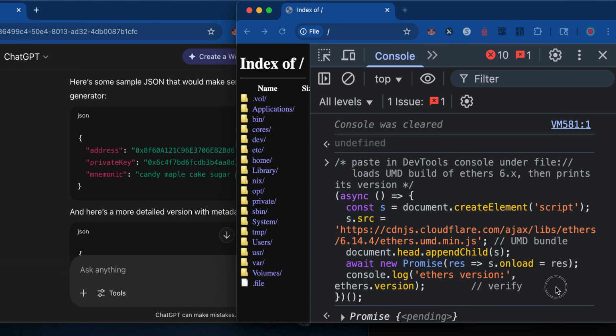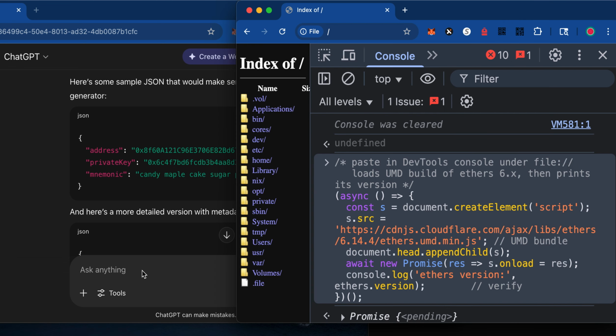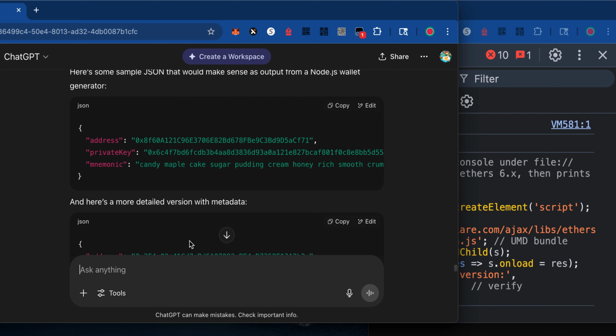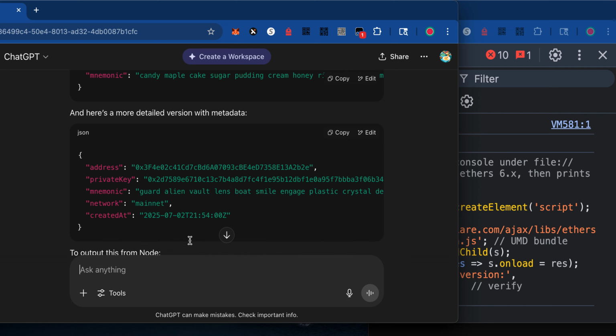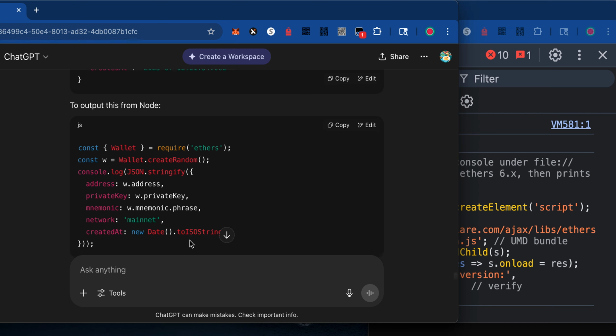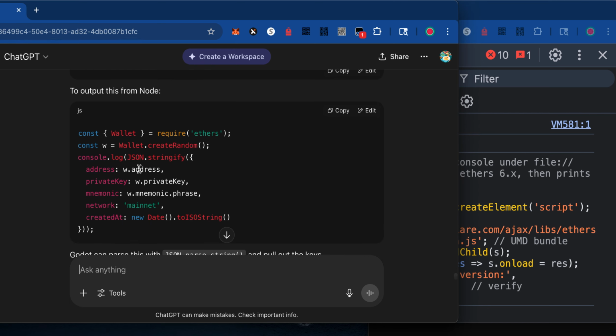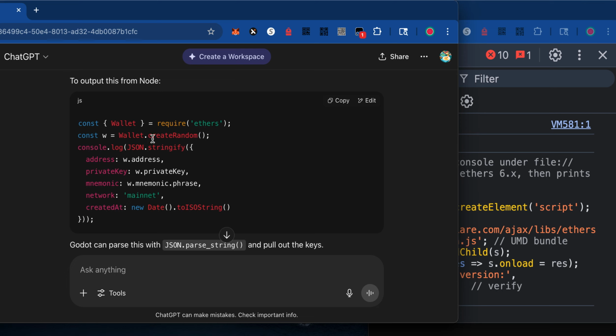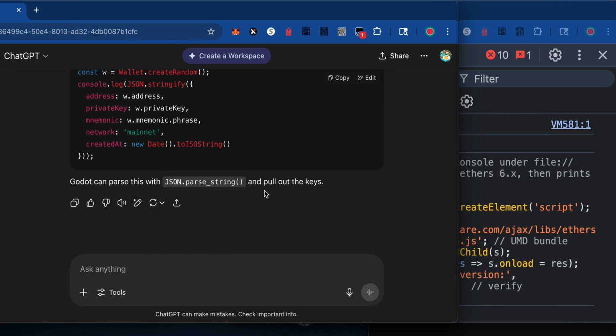So then, just to show you, and I think I showed the folks in class, here's a more detailed one. It goes on and it says, look, to output this from Node, you use JSON stringify to change the object into the string. Godot can parse this with JSON parse string and pull out the keys.